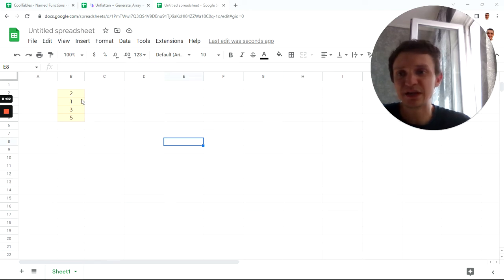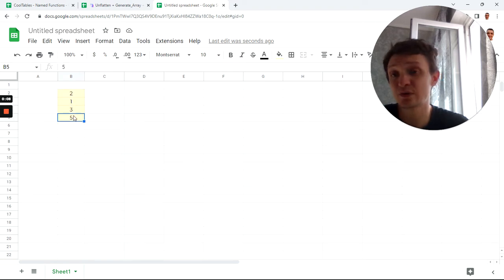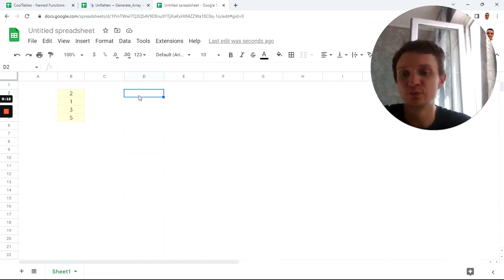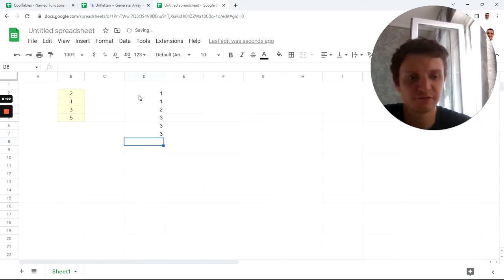Hello, today we'll play with this little array of numbers and we will create a sequence out of this. Let's see what we can do. 2 means 2 times 1, next. 1 means 2 times 1 times 2, next. 3 times 3 and 5 times 4. 1, 2, 3, 4, 5.